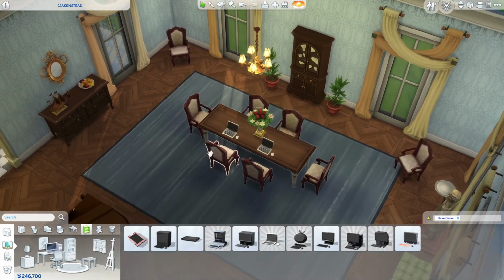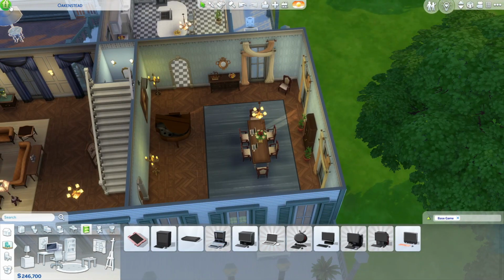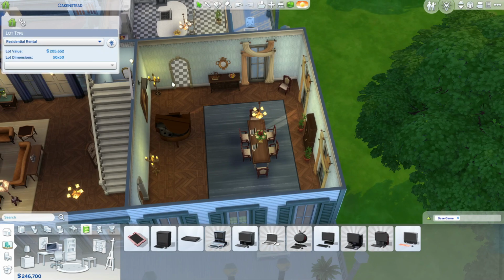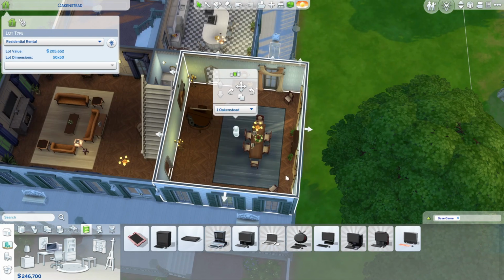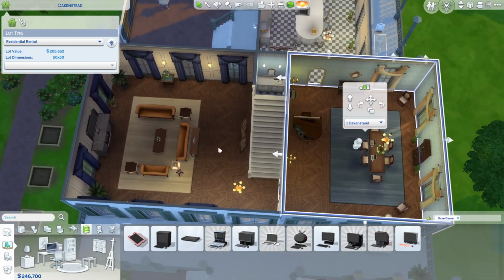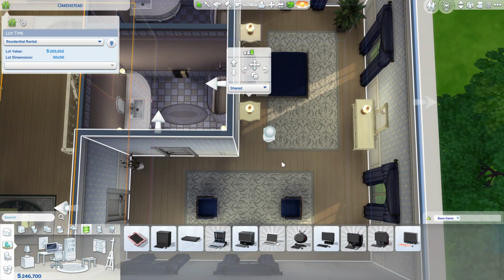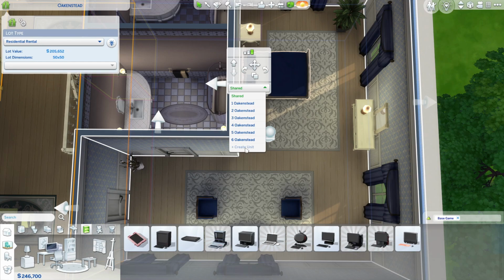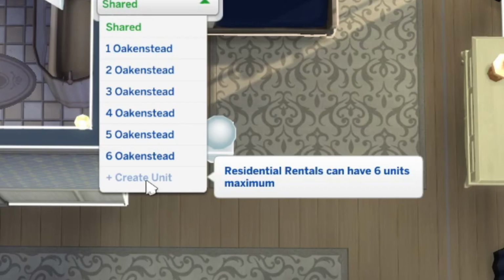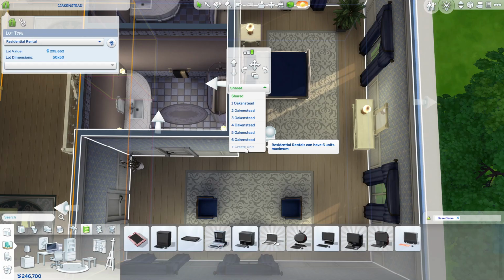This next cheat is for rental lots. So if I change this to a residential rental, and then I'm like, this is gonna be apartment number 1, and then this is going to be apartment number 2. So for this last room, if I try to make it apartment number 7, as you can see, you can only have 6 units on a residential rental.